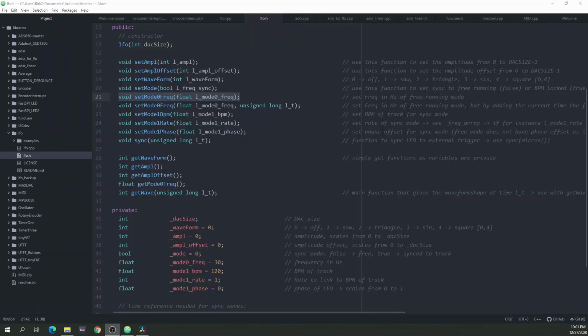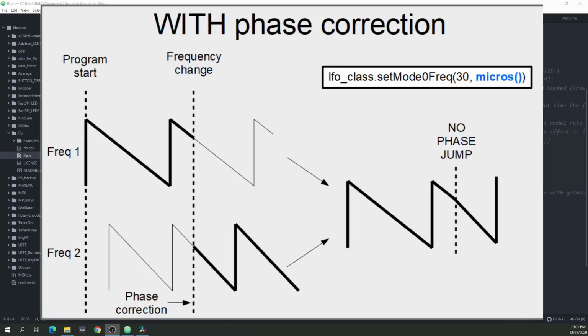So to solve this, I introduced this second function, set mode zero frequency, with the current time, because if I know what the current time is, then we can correct for this phase offset. So that looks then like this. This is how we call the function. So we set mode zero frequency to now not only the 30 hertz where we want to go, but we also add the current time, which is nothing more than the micros command.